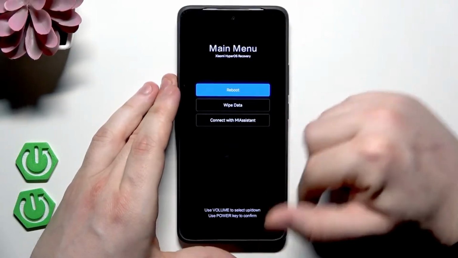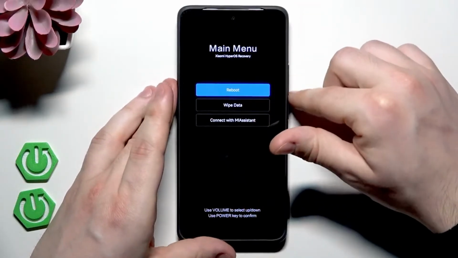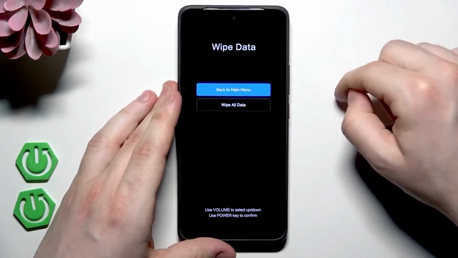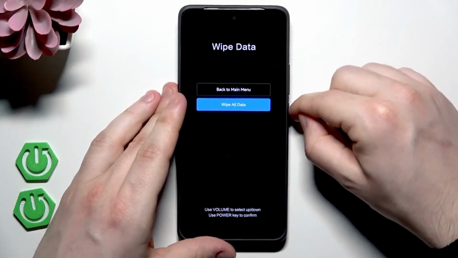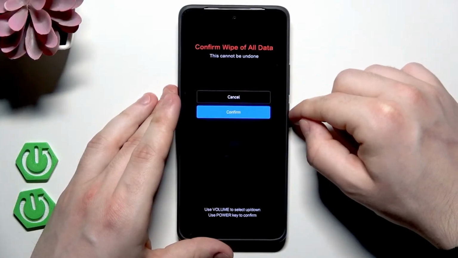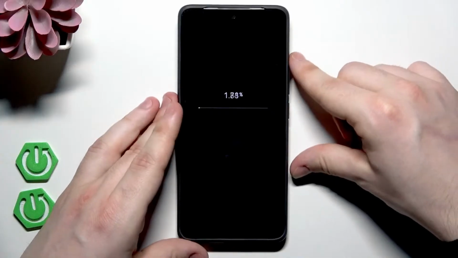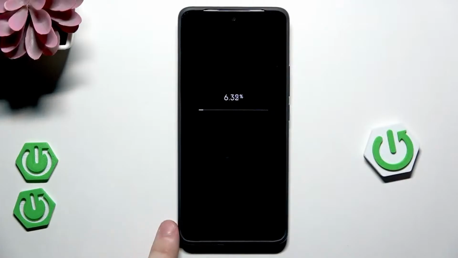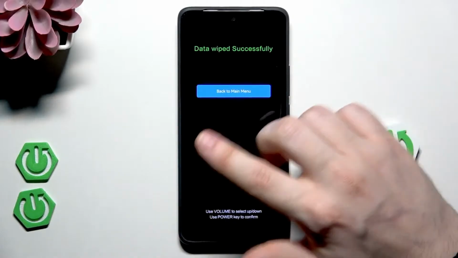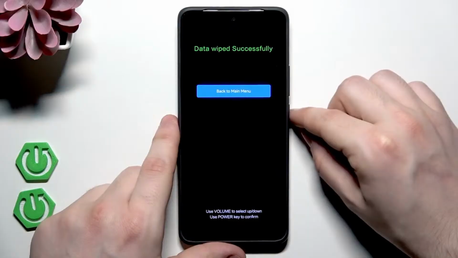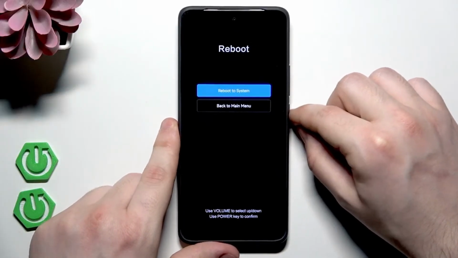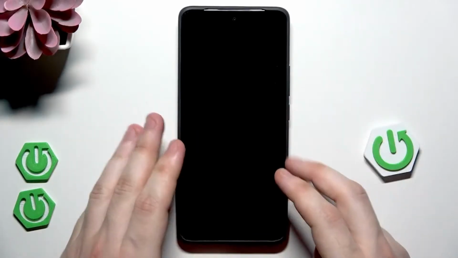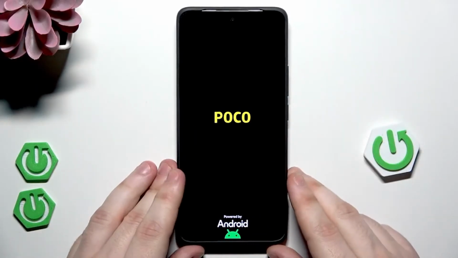Just like that. We are in the recovery mode. Now, using volume keys, select wipe data and confirm by clicking power button. Again, wipe all data. Now, confirm. The process will begin. Okay, data wiped successfully. Select back to main menu, confirm, reboot, and reboot the system. Now our device will be turned on. And the next thing that we have to do is to go through the setup process.